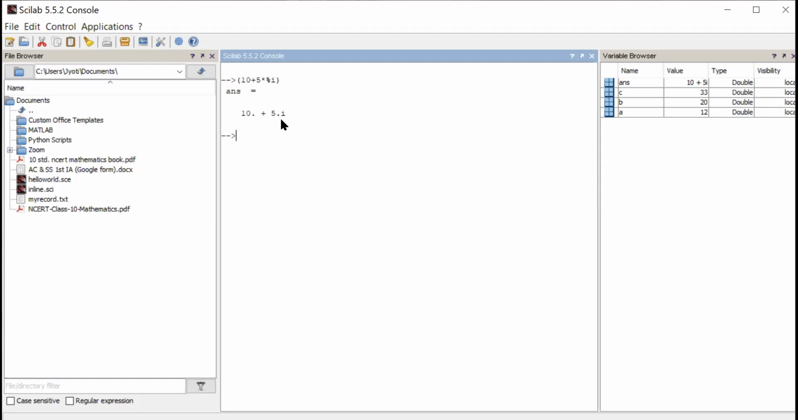Now, how do we get the pi value? To display pi also, we require a percentage symbol. Percentage pi. Now I'll press the enter button. What you'll get? Percentage pi is nothing but the pi value 3.141. Okay, this is your pi value.